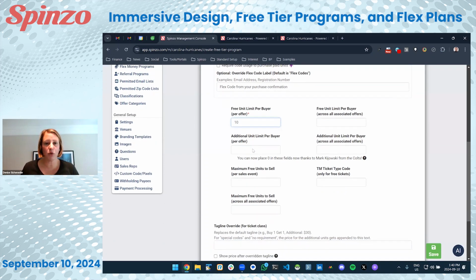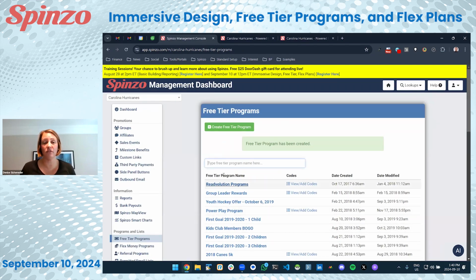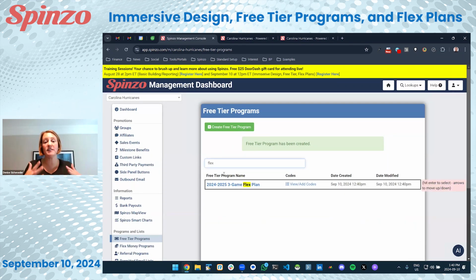And then at the bottom, we're going to go ahead and explain exactly what they need to do on the checkout page. So use your flex code from your confirmation email to redeem your 3-game plan tickets. Additional tickets are available for purchase. You can say however, or be as verbose as you'd like to in this space. All right, so we now have our free tier program built.